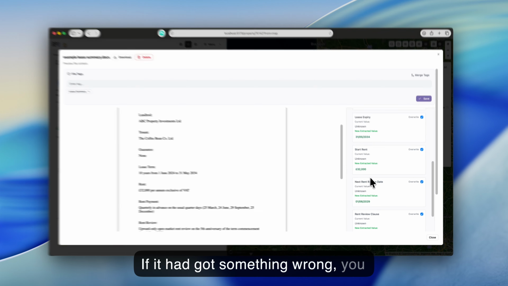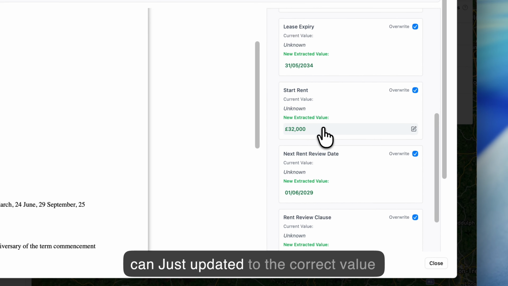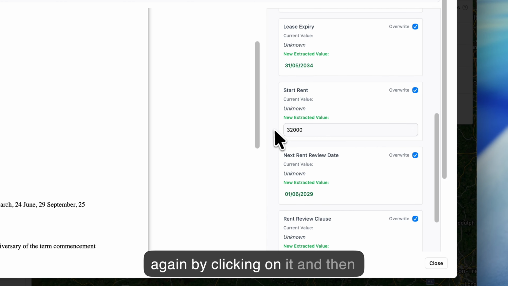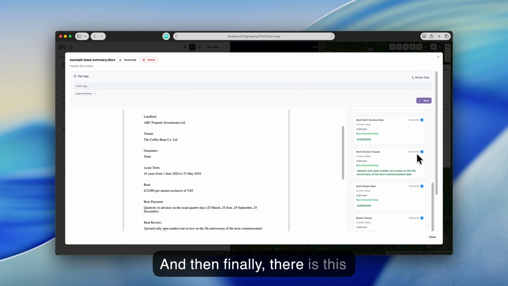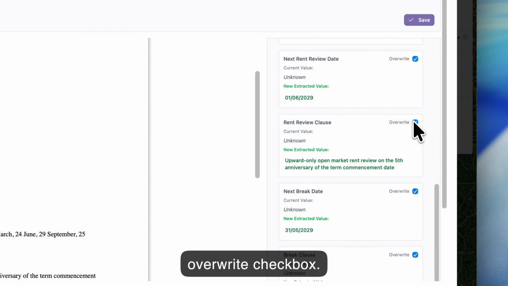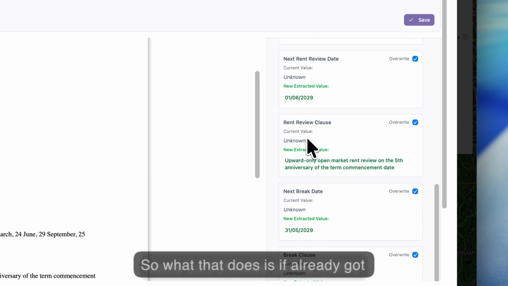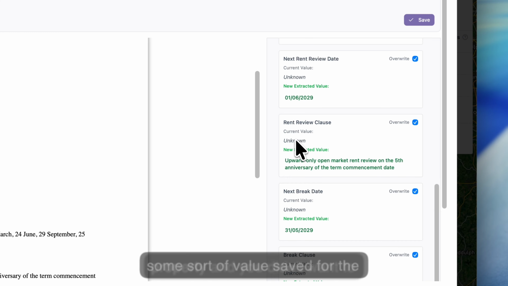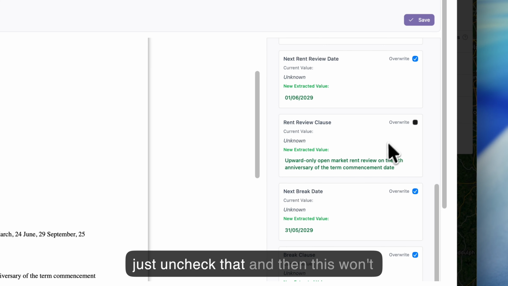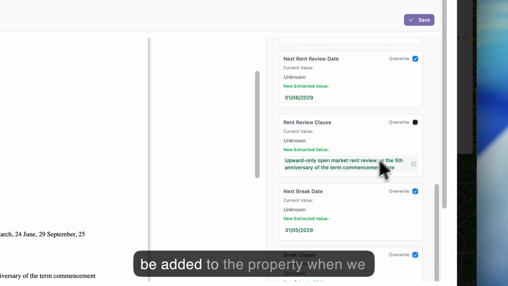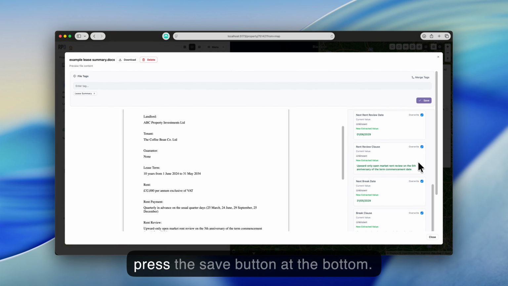If it had got something wrong, you can just update it to the correct value again by clicking on it and then editing the value. And then finally, there is this overwrite checkbox. So what that does is if you've already got some sort of value saved for the property and you didn't want to update it with this new value, you can just uncheck that and then this won't be added to the property when we press the save button at the bottom.